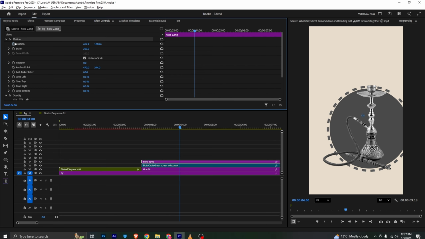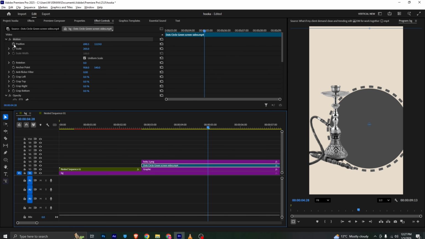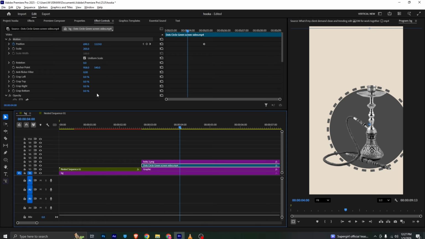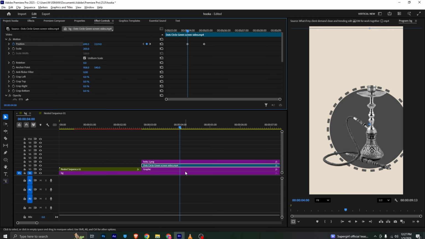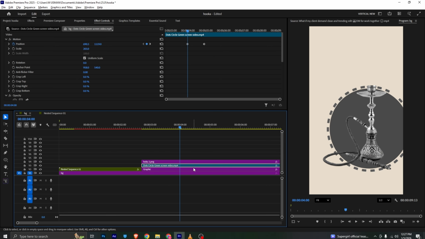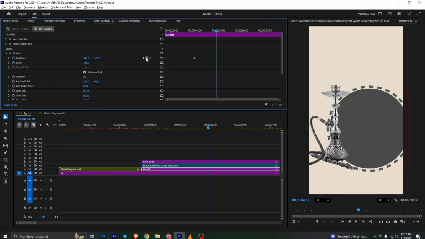Once this is done, I will go to effects control. I will set up a position keyframe. I will move this hookah to this point, and for this green screen I will set up the position keyframe, and at this point I will set up a position keyframe again, and for the graphic as well I will set up a position keyframe, and I will move to the end keyframe here, and we can see I will add a position keyframe.